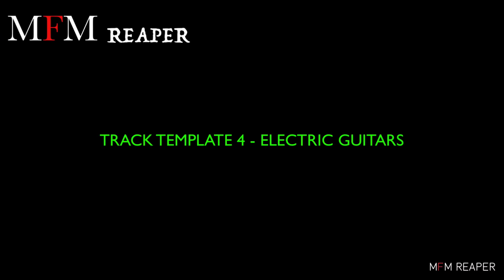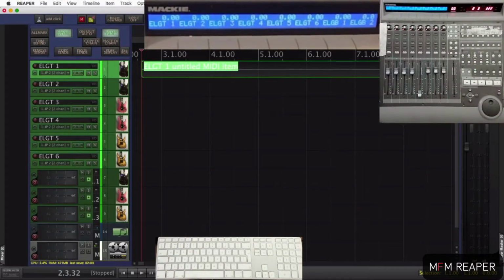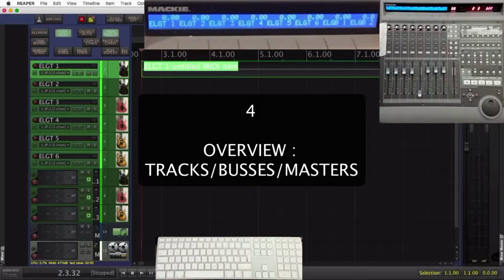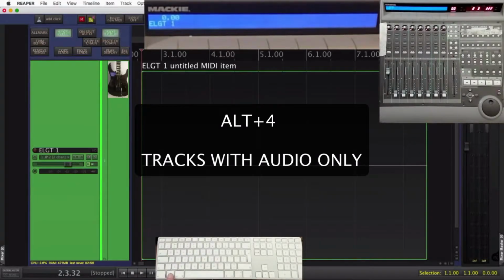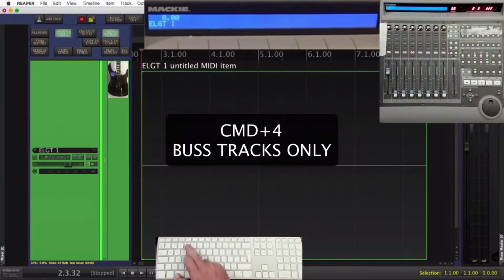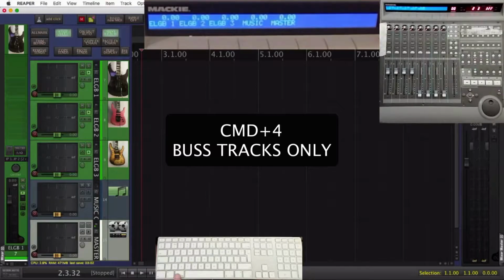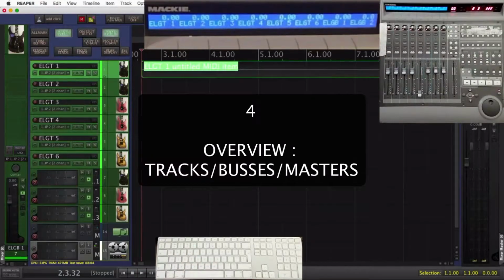The electric guitars revolve around 4 or F4. So 4 will give you the overview of the tracks, buses and output buses. Control 4 will show you just the recording tracks. Alt 4 will show you the tracks with audio on already. And Command 4 will show you the bus tracks only with the output tracks.